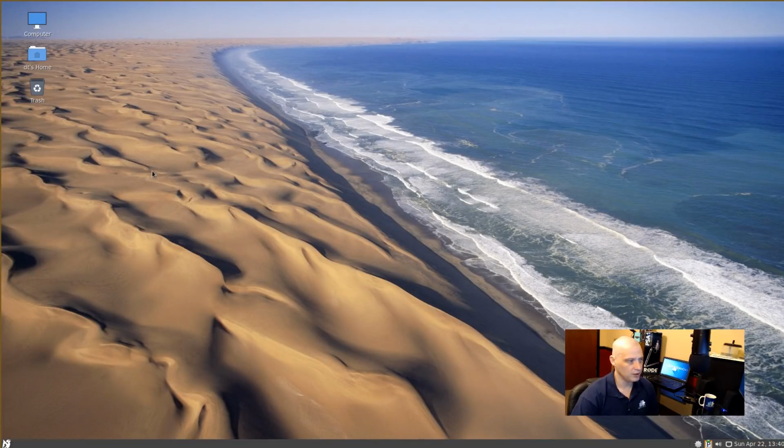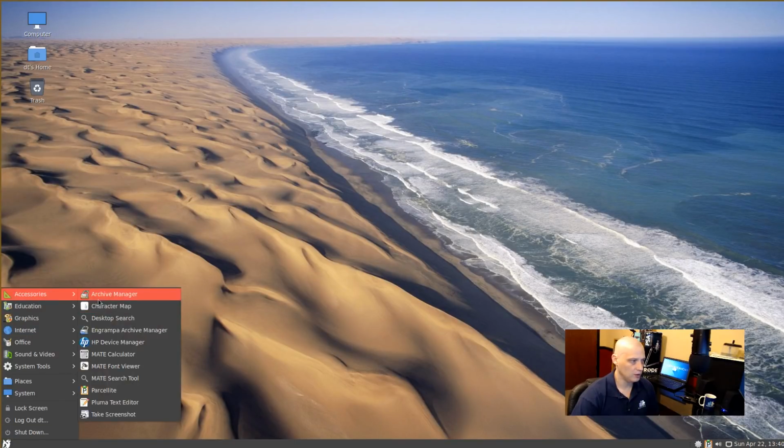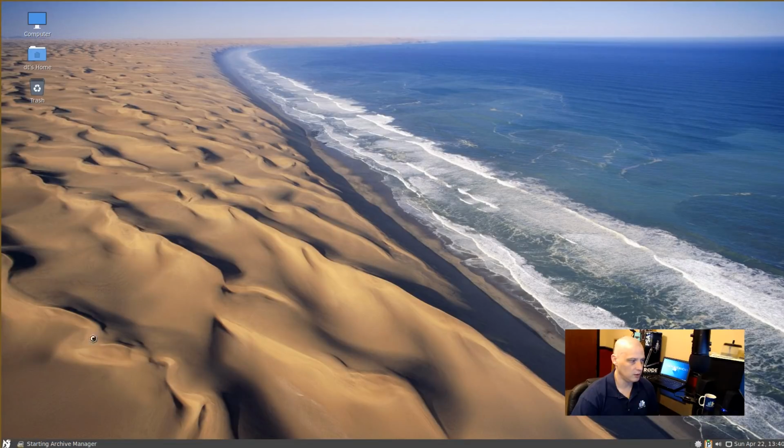And this one is taking a long time to load up. Whatever archive manager that was, I don't think it launched. That is very strange. Let's see if I can launch it again. It says starting archive manager down here in the taskbar. That's not a good sign when the very first program you try to launch is not launching.